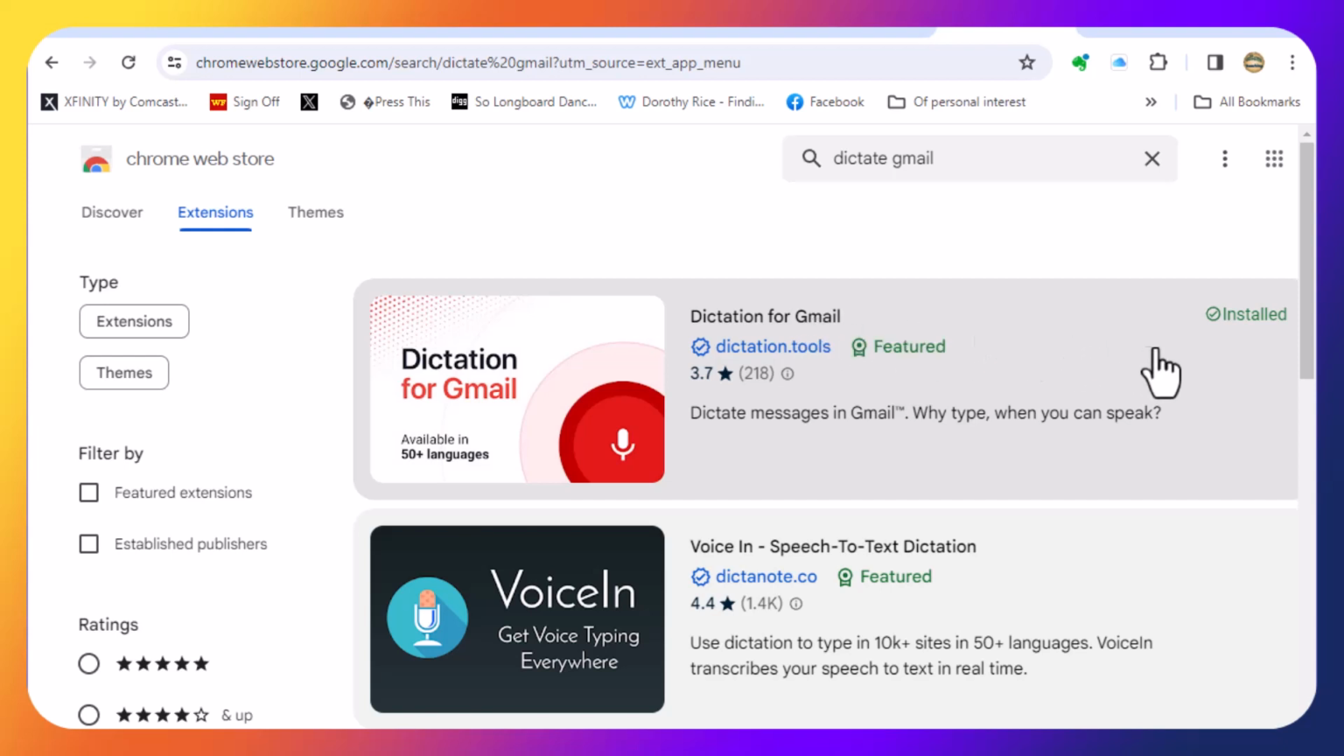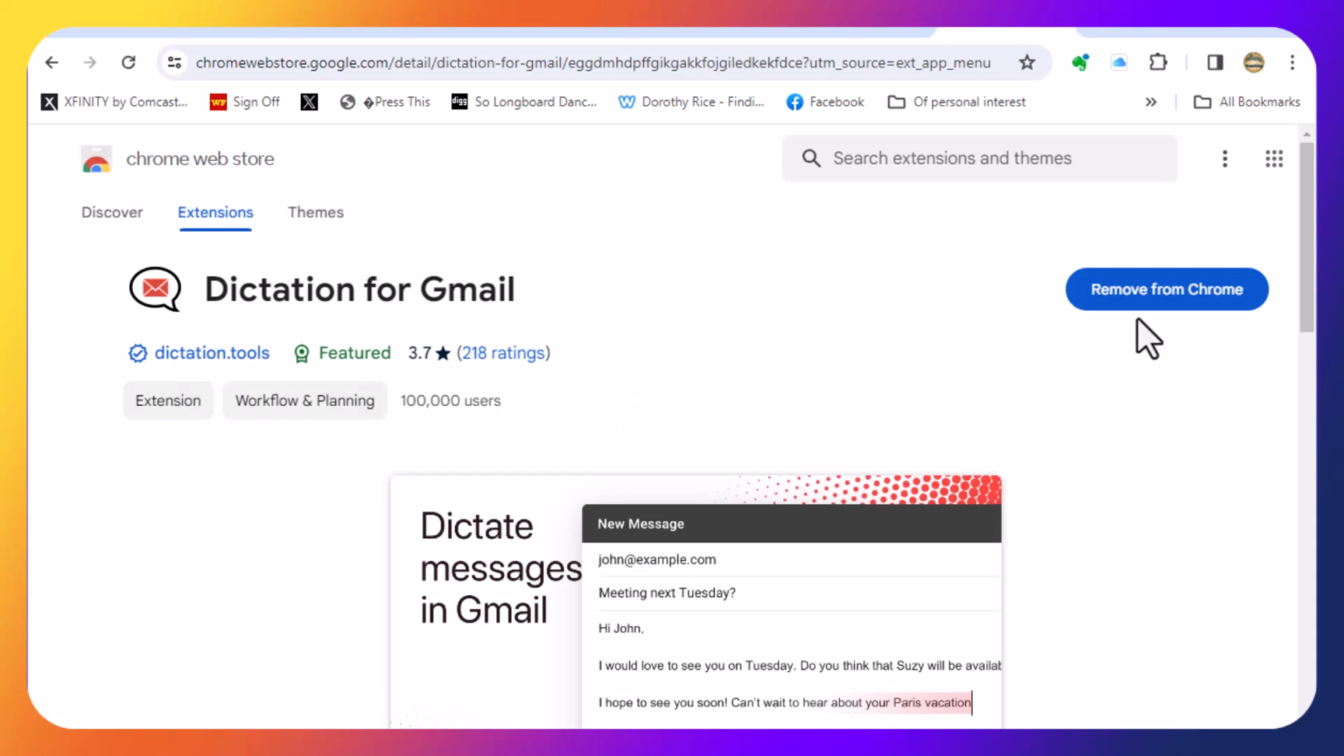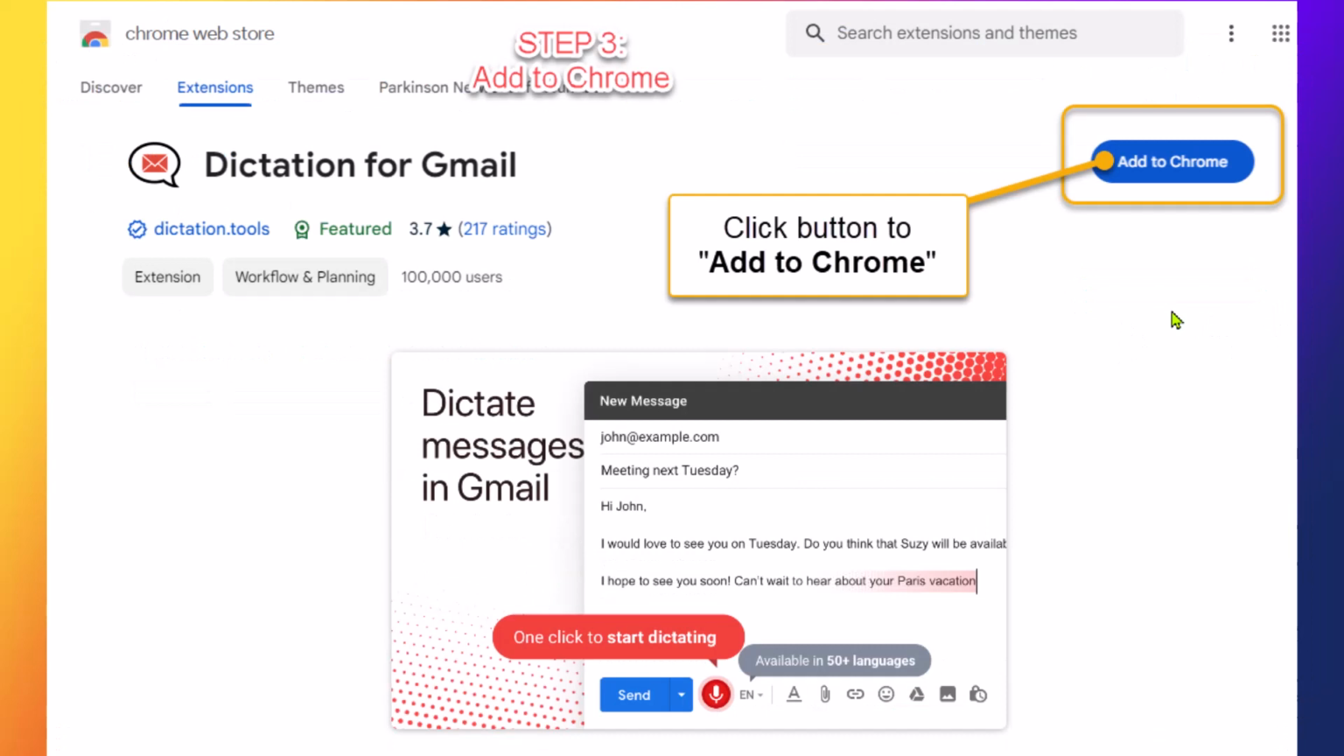Since I've already installed it, it says installed. For you, it will give you the option to install it. Click here, and instead of remove from Chrome, you will see a large blue button that says add to Chrome. Click on that, and you are home free. You have now added Dictation for Gmail to Google Chrome.